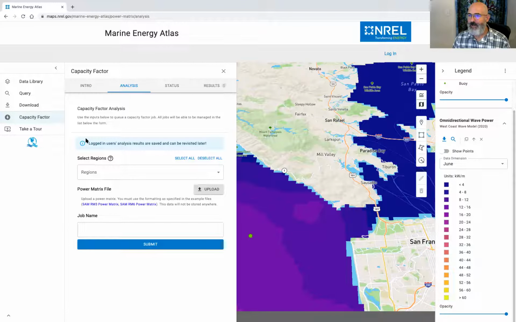So there is a note right at the top and it's saying that logged in users' analysis results are saved and can be revisited later. This is fairly important. The capacity factor tool does take a few minutes to run for a single region. And so if you're running multiple scenarios for multiple regions, as soon as you leave the tool, as soon as you leave the web page and come back again, all those results would be gone unless you've logged in. If you've logged in, your results are automatically saved to a database. When you revisit the app at a later date, log in again using the same credentials, the same user, and your results will be saved.